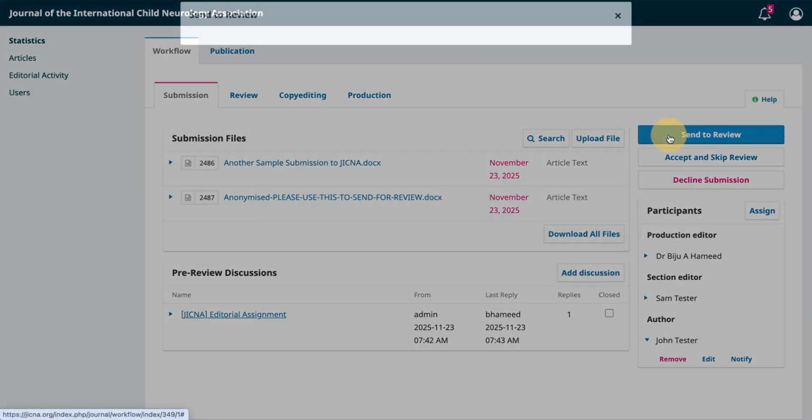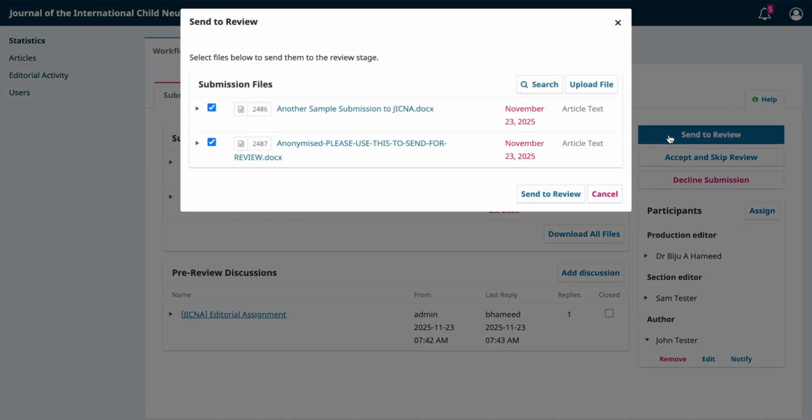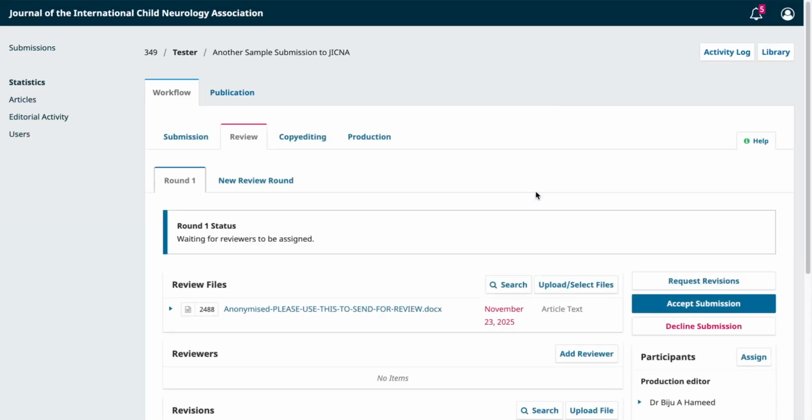Now, if the manuscript is within scope and of reasonable quality, the next step is to send to review. So on clicking the send to review button, JICNA will ask you to confirm which files will be sent to reviewers, usually the anonymized main manuscript file and any supplementary material they need. Confirm the selection and complete the step by clicking send to review. The submission now moves from submission to the review stage, where you will invite reviewers and manage the reports.